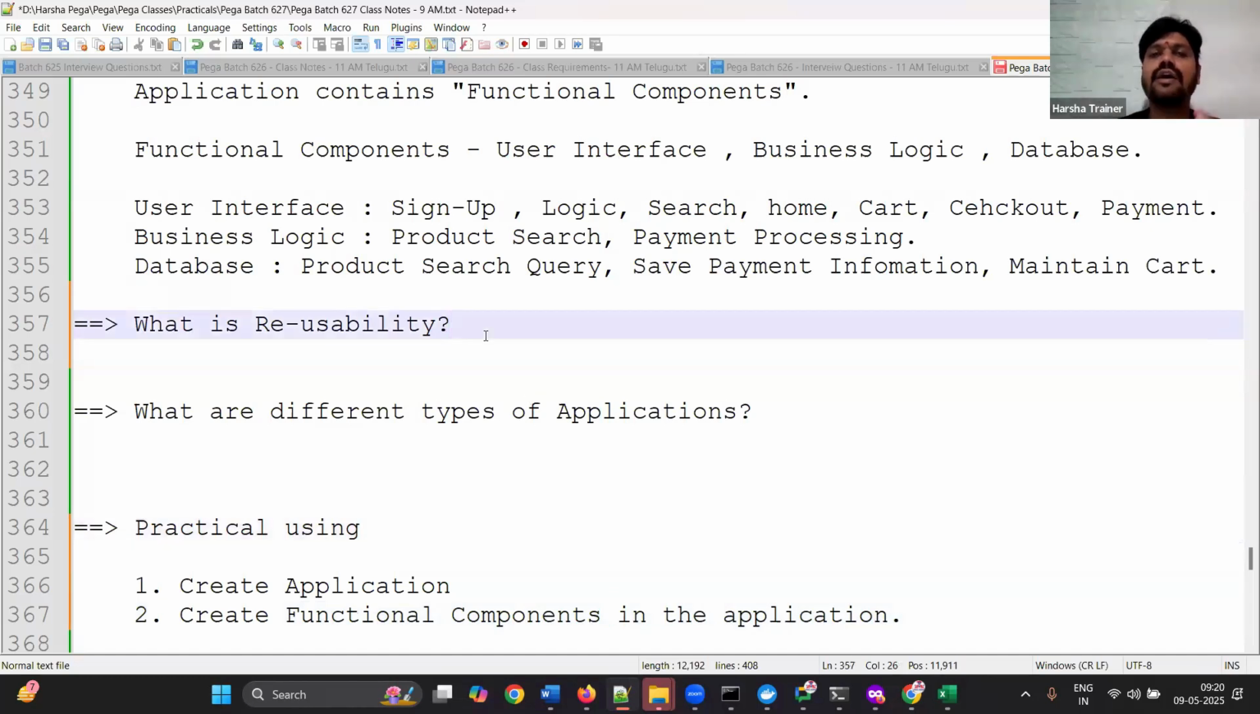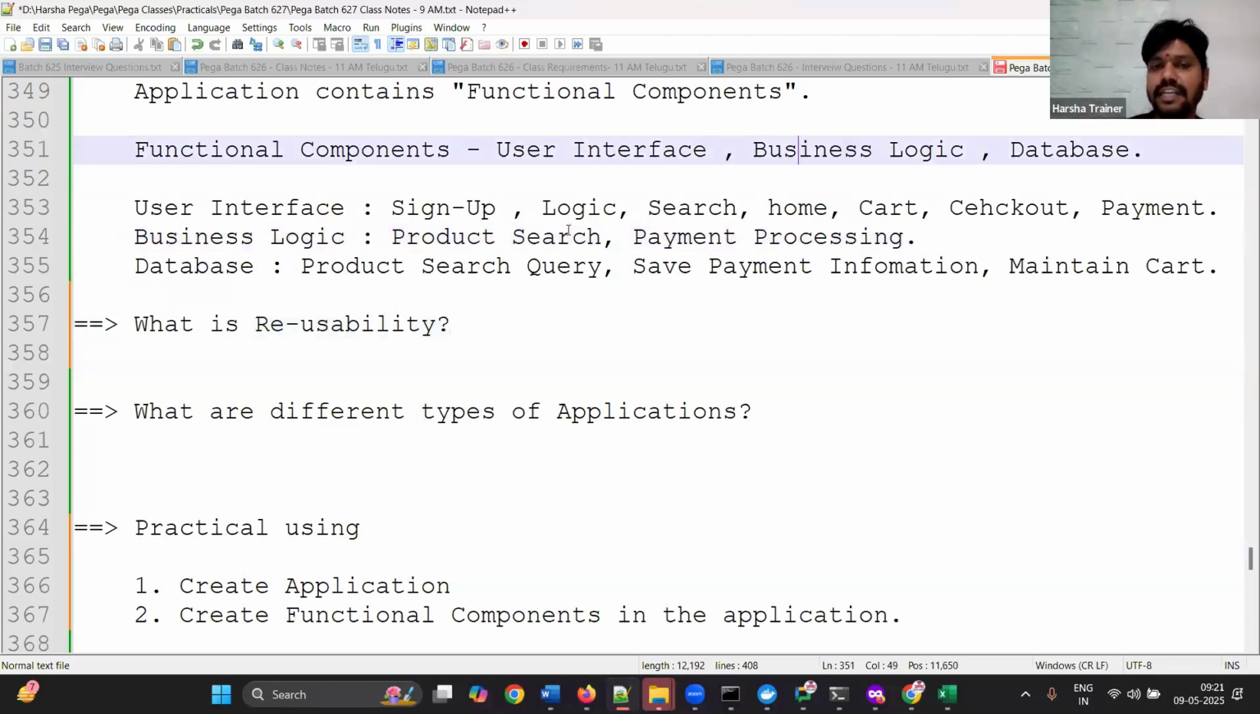Let's think about a word called reusability. What is the meaning of reusability? These are not technical terminology. That's why before I teach you, I'm asking you, try to think about your real world in your day-to-day life. Tell me what is meant by reusability.